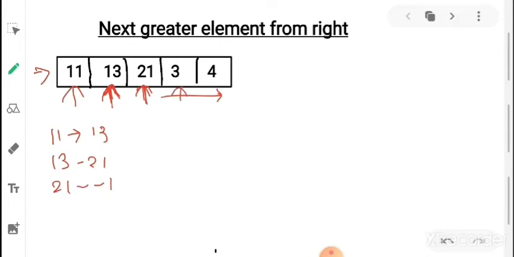Then we'll move to 3. For 3 the next greater element would be 4. Then we'll move to 4. For 4 the next greater element would be nothing because there is no next array element. So for 4 we'll print minus 1 because there is no next greater element to it. If we haven't found any next greater element, we'll print minus 1, but for the last element we'll always print minus 1 because there is no next element to it.